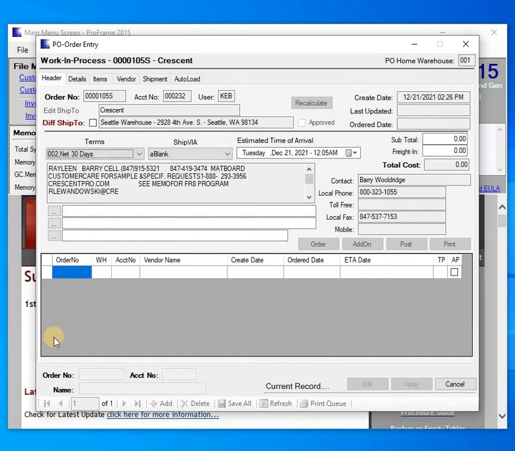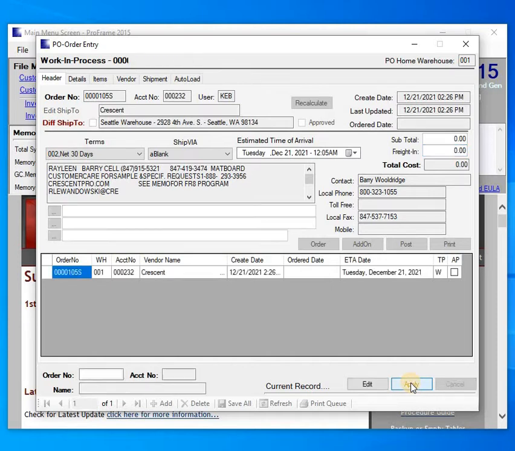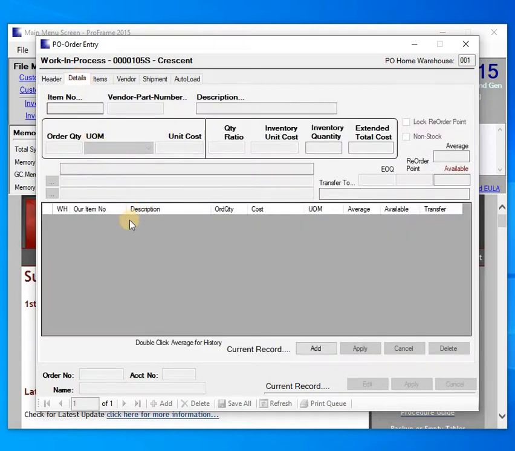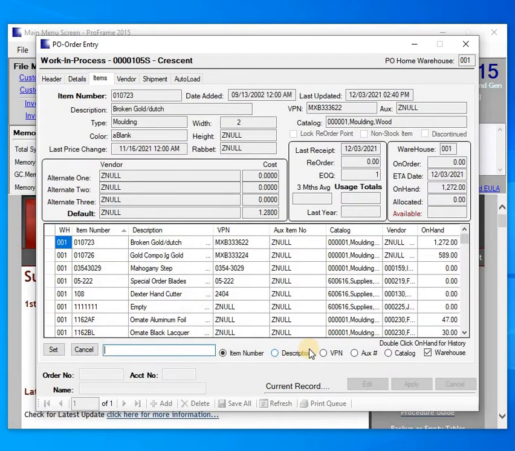Now once I get to this screen, I want to tab through and it's at the ship via. So make any changes you need to do here. And once you get through a certain amount of fields, especially these fields, you'll notice that you'll get the Apply button at the bottom. So I can click Apply, then I can click Details to get into my line items that I want to add. Click Add with my mouse.